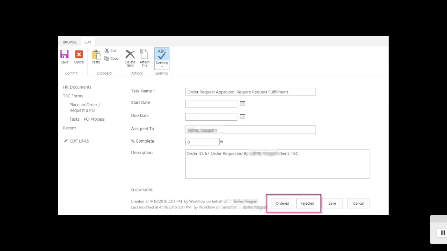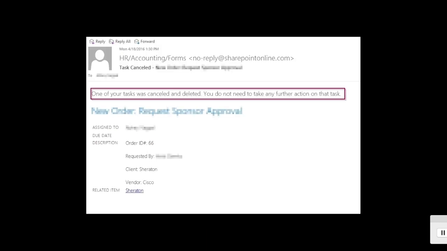To confirm if the request has been fulfilled, click on Ordered, and subsequently a task will be assigned to the requester to confirm if they've placed the order. To reject the request, please click on Rejected, and subsequently the requester will be alerted that the request has been rejected. Please note that if more than one member has been assigned a task, the workflow will proceed to the next stage as soon as the first member or anyone from the group acknowledges the task.